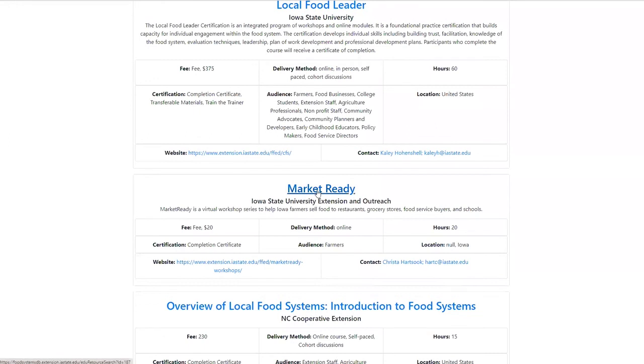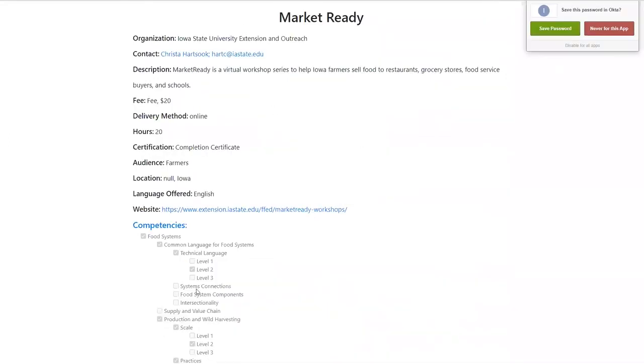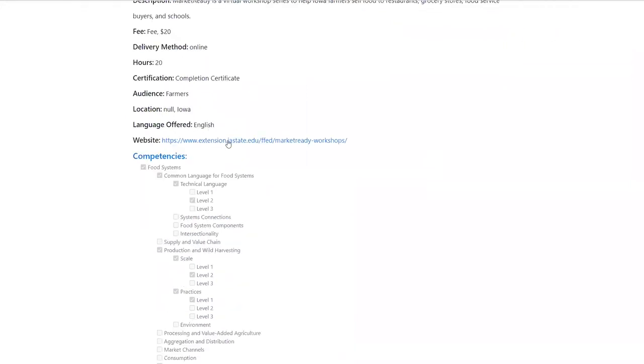here. So you can click on Market Ready to find more of that information. It's all linked back to those profiles too. You can see more of those websites, etc.